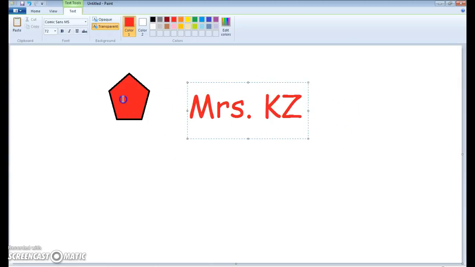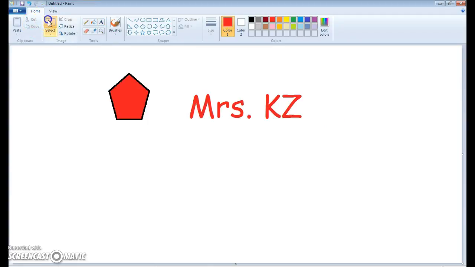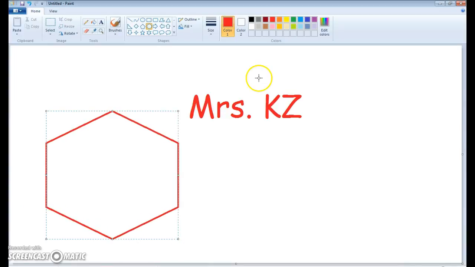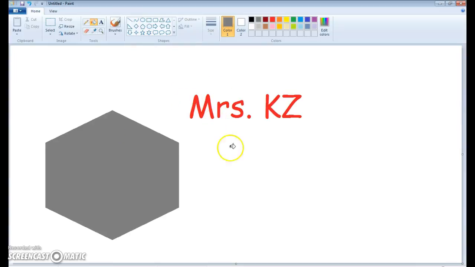If that's what I want, then I may want to get rid of this. I can use this select button and delete it. Maybe I want a different tool and fill it in, but not with red. So maybe I want it to be gray, and I'm going to fill it in with gray. Then I want to put this on top of it. So then I would have to select it.